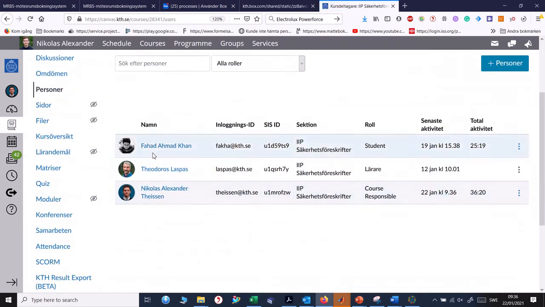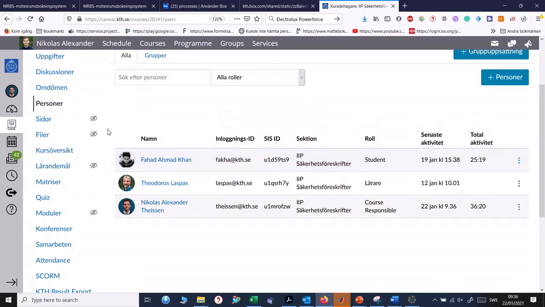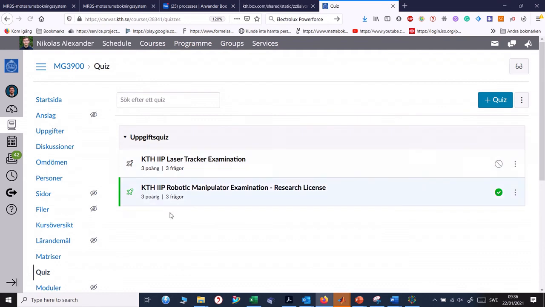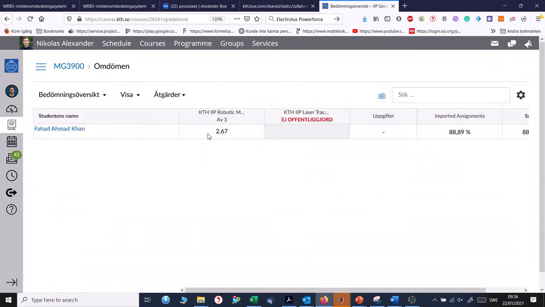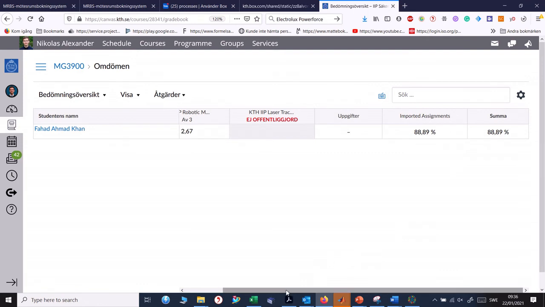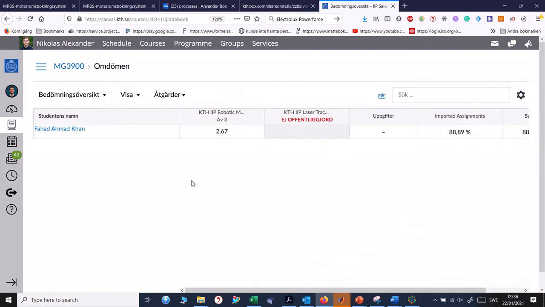People such as the master thesis student Fahad can be added to this course, and then they can take the quiz, for example the IIP Robotic Manipulator Examination, to obtain a research license. Then on Canvas, we have an overview whether the person has done the quiz and has successfully passed the quiz and is knowledgeable within the field.